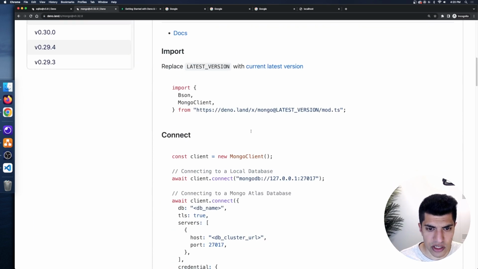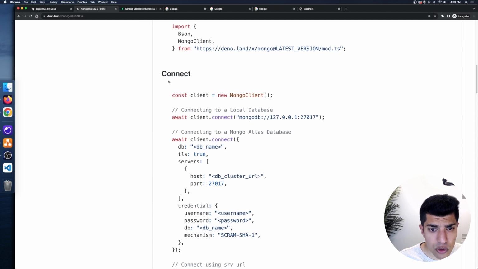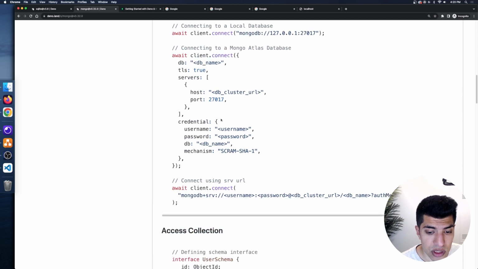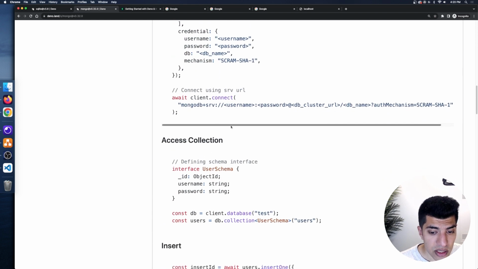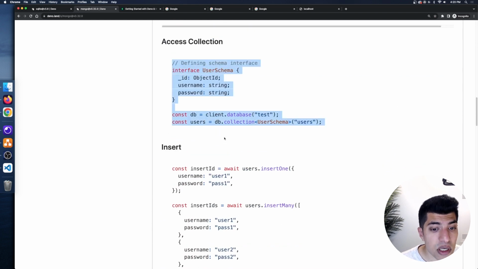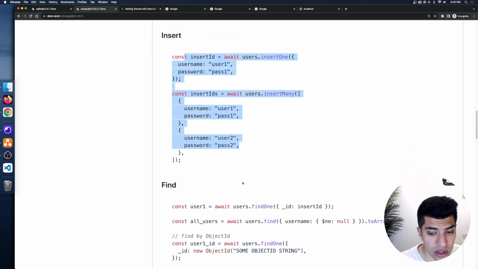So if I scroll down here, you can see that you'd want to connect to your database. This is kind of that setup that I mentioned before. There's a lot of setup you have to do to actually get the server running. It's a totally separate server. You can see that you have to pass it some credentials. You can optionally add a schema if you want. You can insert values. You can find values.